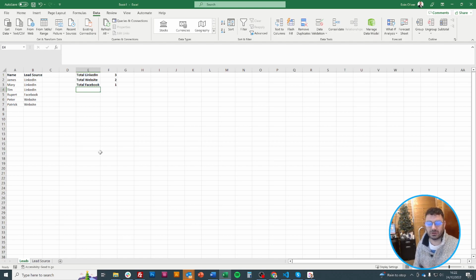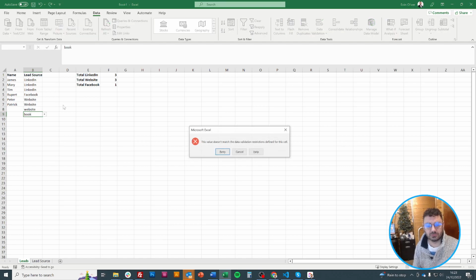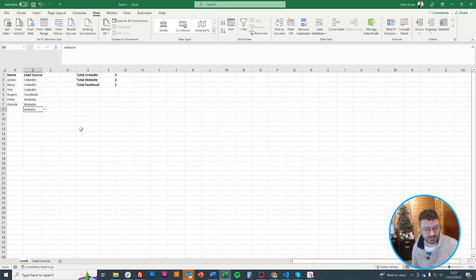If you need to be able to type in there, this is not a good solution because it would just say the data is invalid. If I go now and type in, okay. So what it's saying is data doesn't match the validation restrictions defined in the cell. Basically saying I can't put book because book doesn't exist, but it did let me put website with a lowercase w, so I guess be aware of that.